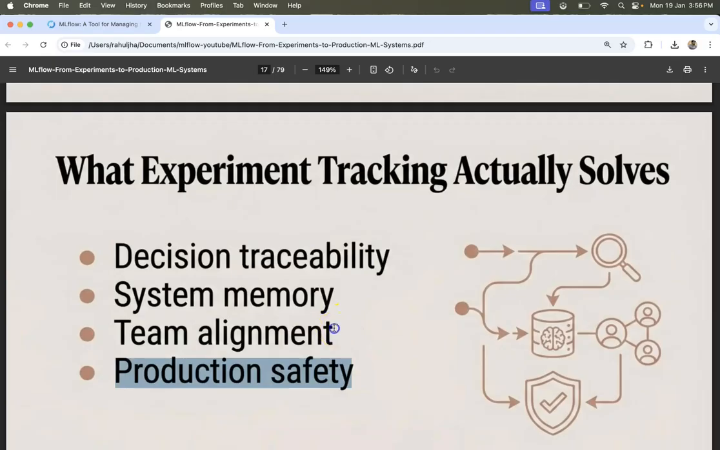So how does it lead to team alignment? Because everybody is aligned on, let's say, a given model being pushed to production. They know why it is so. They can clearly go into a centralized tool such as the MLflow server, which we are going to talk about later, and clearly see why a given model has been pushed into production.